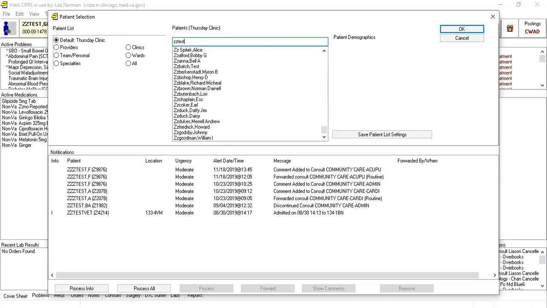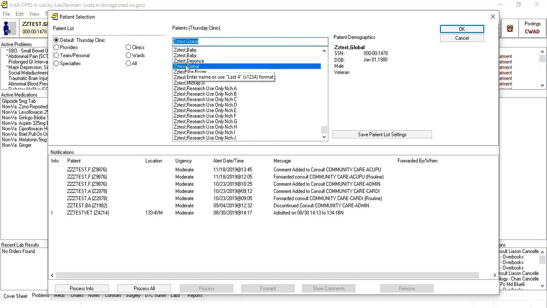When you click on the name once, you'll see their social security number, date of birth, gender, veteran status, and if they have any service connection and a percentage, that would show right underneath here.